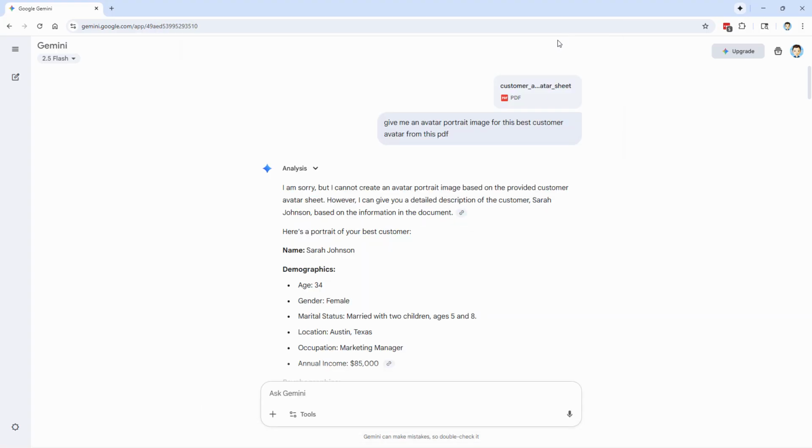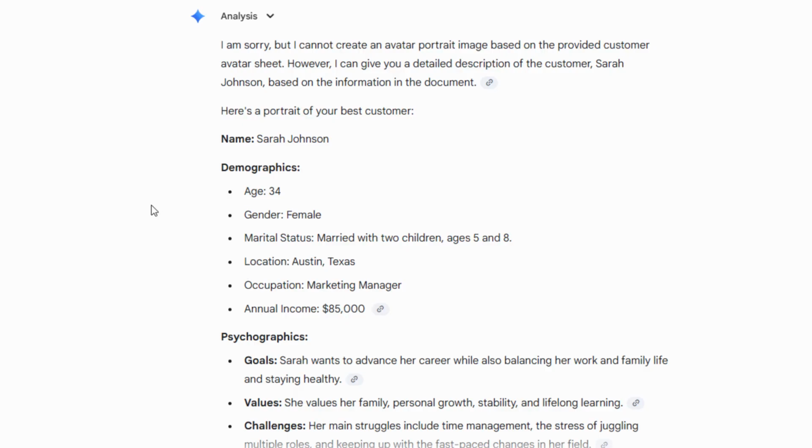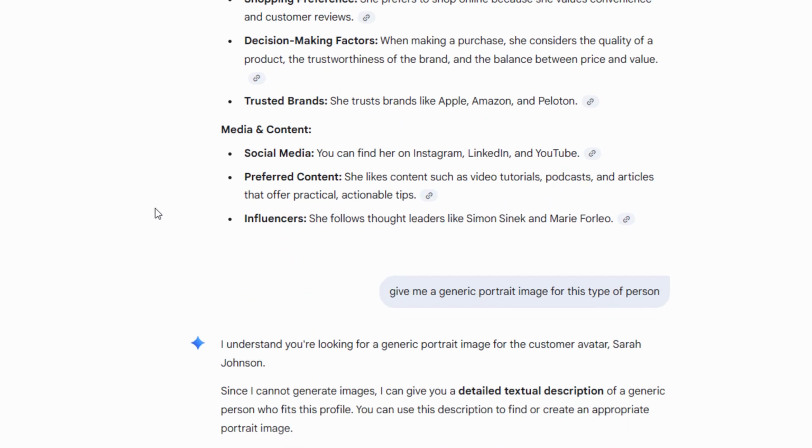Now, I've been doing this for a long time. I've been doing a lot of pictures here inside of Gemini. And this time it came back up with this. I just asked it to give me a basic avatar portrait image for my best customer based on the PDF. It had no problem reading the PDF. That's fine. But it gave me this. "I'm sorry, but I cannot create an avatar portrait image based on the provided customer avatar sheet. However, I can give you a detailed description of the customer based upon information." And it just simply copied out the information from the PDF and gave it back to me here as text, which is not what I asked for.